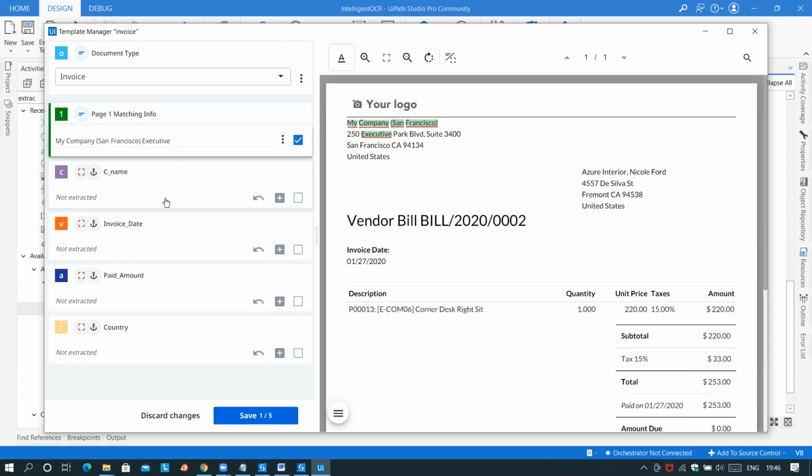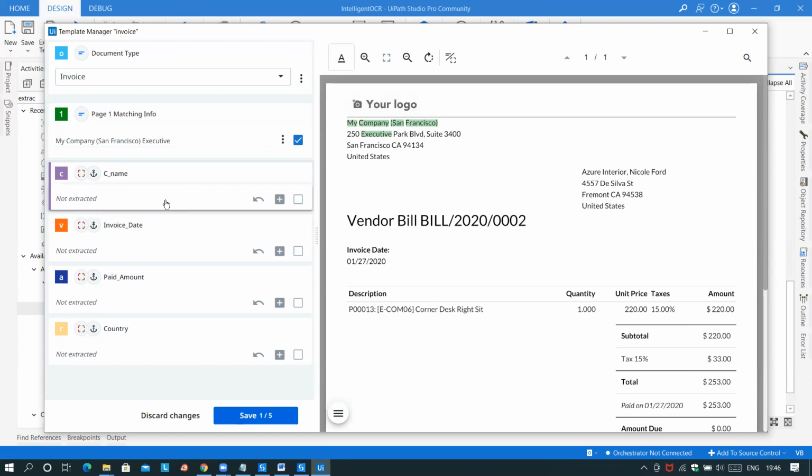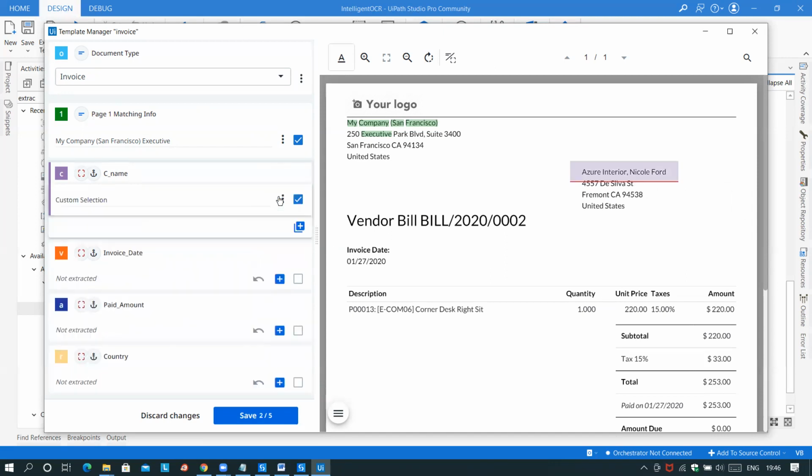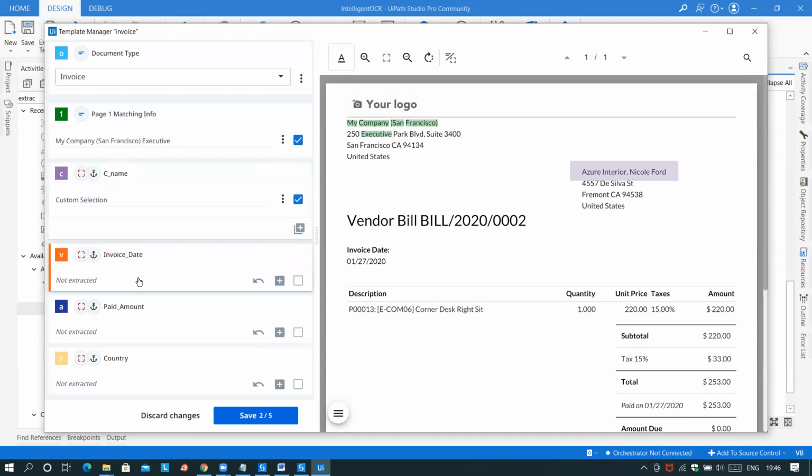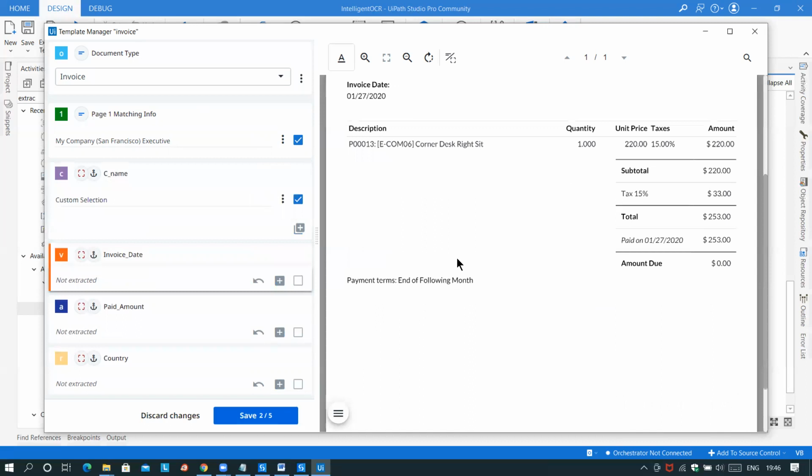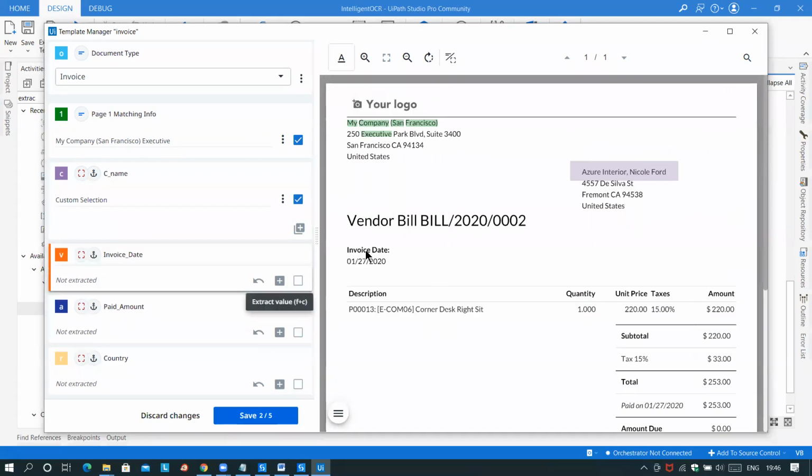Next, we have to select the customer name. We have selected it. So this is the customer name. You just have to select it by mouse. Then click on custom area and click on add. Okay, then go to invoice date. Right now, select the invoice date. This is the invoice date, custom area. Click on add.